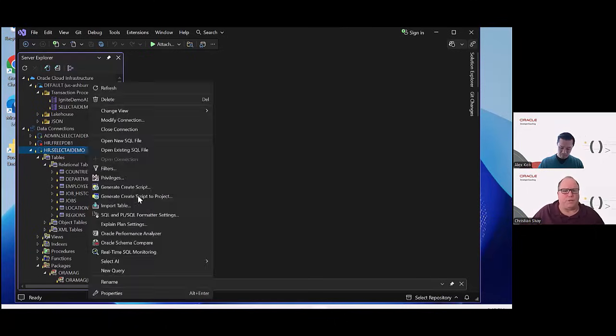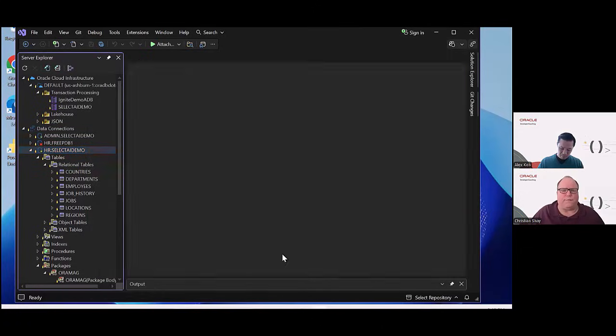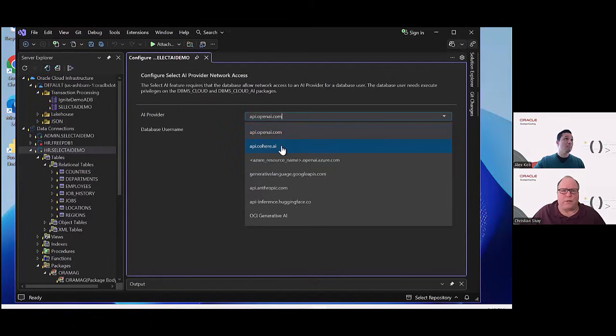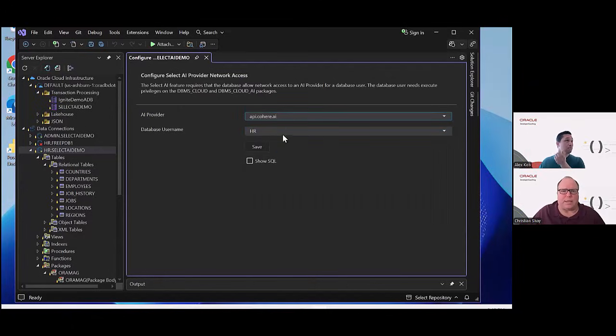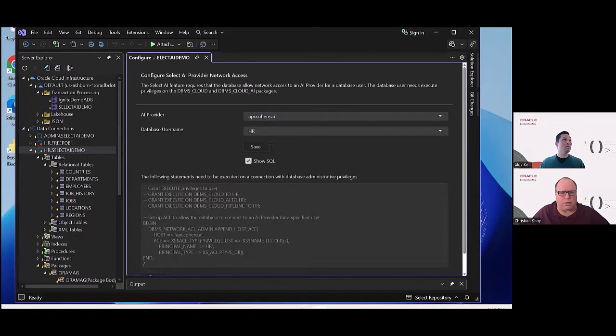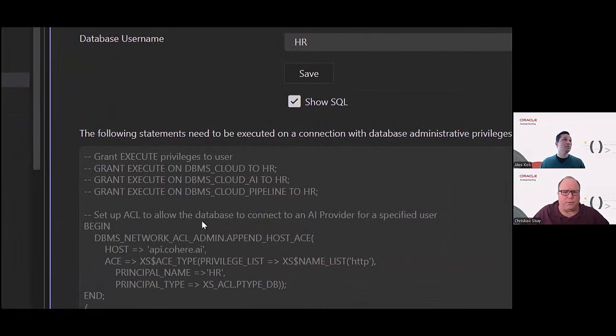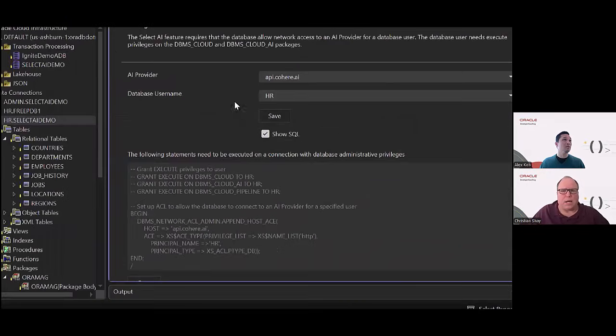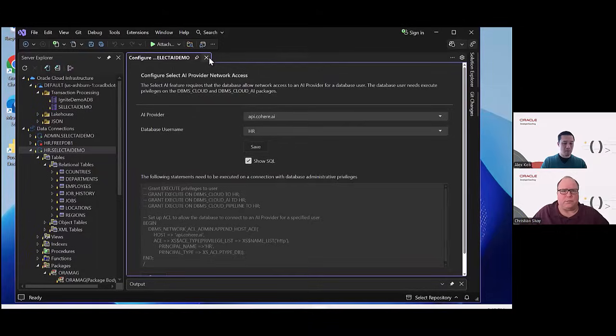Okay. So the first step is to configure. You only do this once, and it's basically to tell the database, yes, it's okay to connect as my user to the LLM. This is what the SQL looks like, and most likely your DBA will be doing this since it's a DBA related task. I've already done this. I don't need to do it right now.